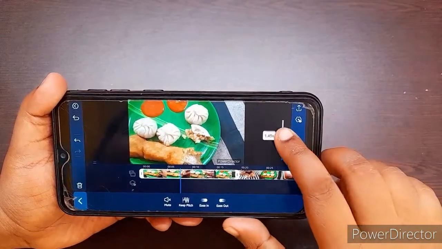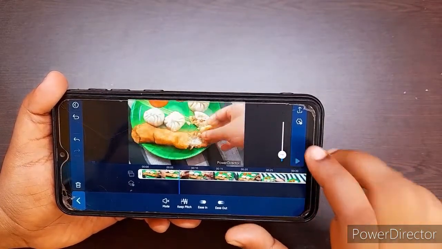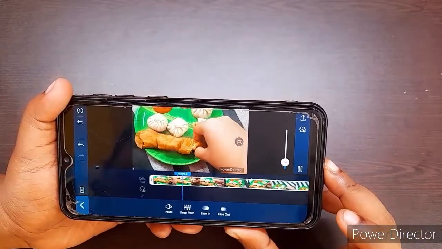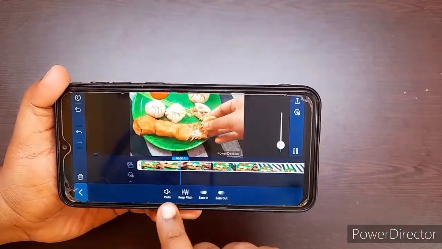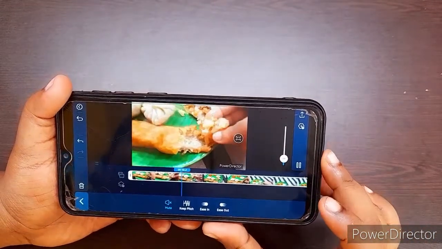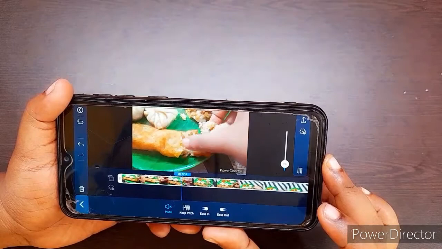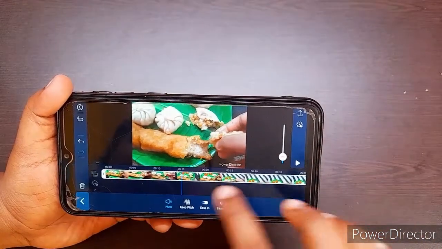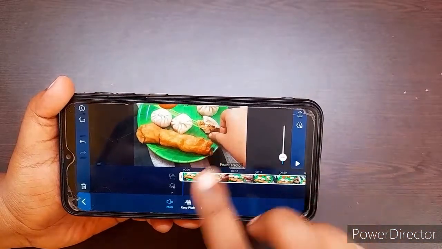If you move down, your speed will decrease. So now you see, you can also mute the sound over here. So you see, it is now in slow motion. So now I have decreased the speed of this video.